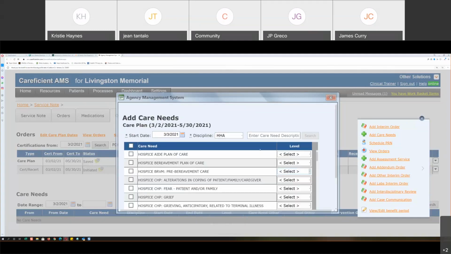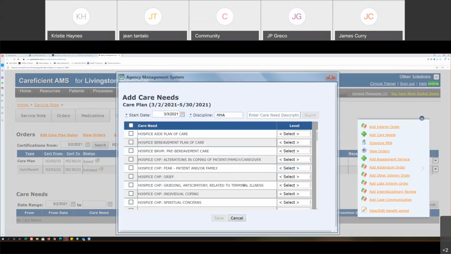And what will happen is all of our care needs will open up. So these are all the different patient problems. For the aide, instead of being addressed like a problem, it just says hospice aide plan of care, and it's the first one at the top. You're just going to click it. You do not need to have a level. And then you're going to click Save.